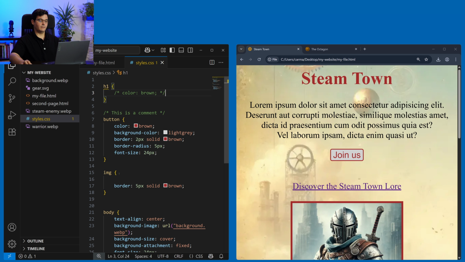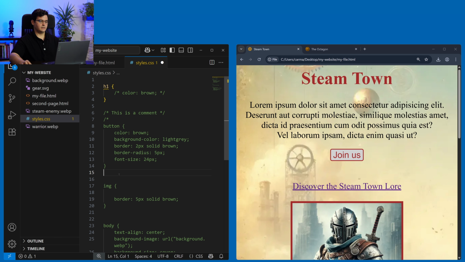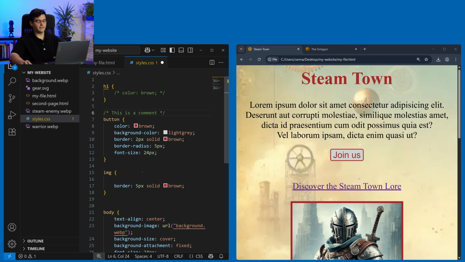Or you can even comment out an entire style. So if I do this, let's say I do this and this, now all the styles for the button will not be applied because they are inside the comment.